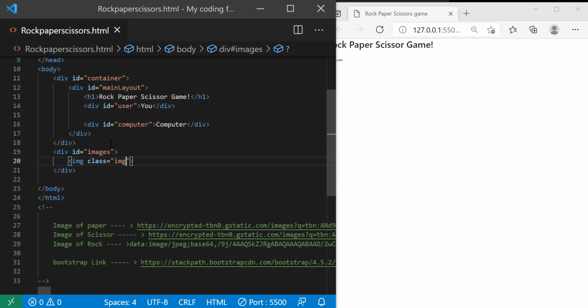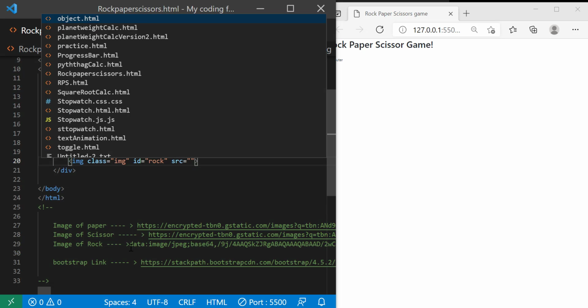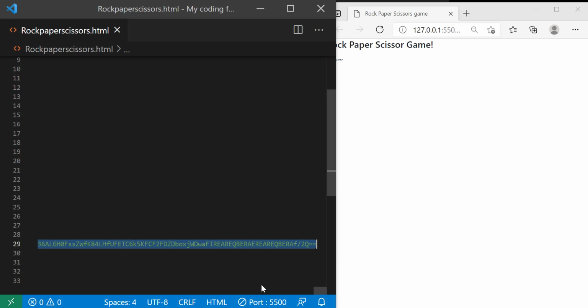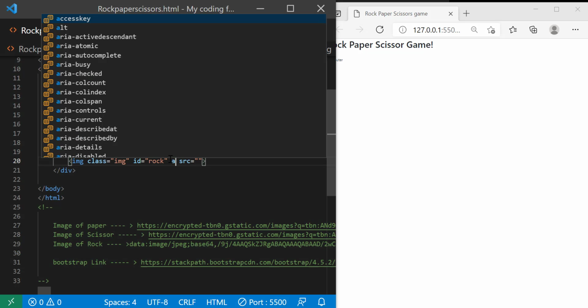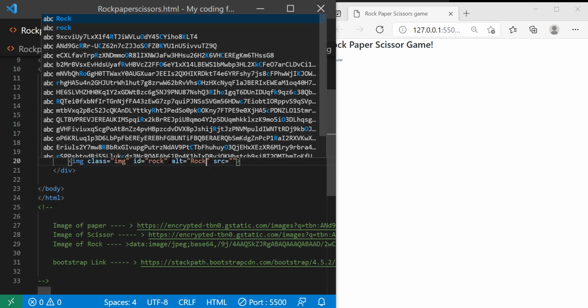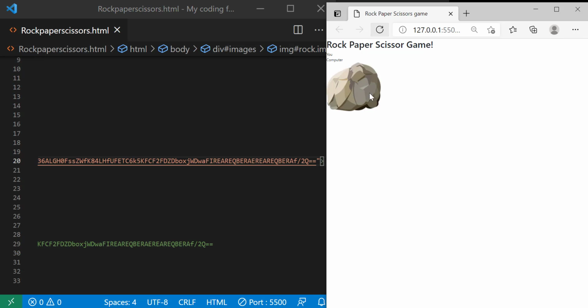and then an img with the class of img. ID will be rock. Source equals this really long link right here. So I'll just highlight it and then paste it into the source. And this is going to take up a lot of room since it's so long. But first I have to give an alt tag of rock. And now once we paste that, we should have our rock, which is right here.